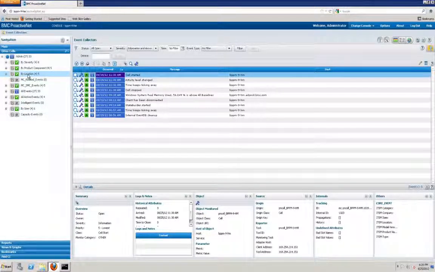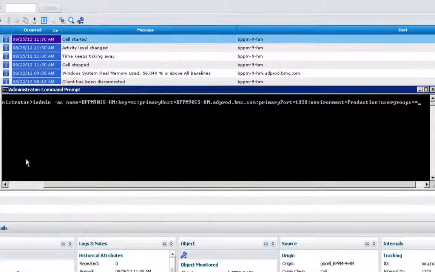Now we will add a remote cell. The first step to add a remote cell is to run a command line utility known as iadmin. iadmin with the -AC option allows you to add a cell. The nomenclature that you specify here is the name of the cell, the encryption key for the cell, the host or primary host for the cell, and in this case I have a fully qualified DNS name.